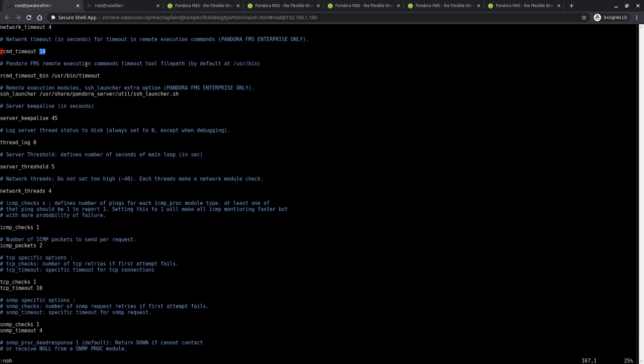Here we can set the timeout for the remote execution modules. It's important to know that this timeout is applied to close the remote connection. It means that if we don't control the timeout in the module command itself, the connection gets closed but the command process keeps running. This is not due to how Pandora server works, it's caused by how the SSH protocol works.